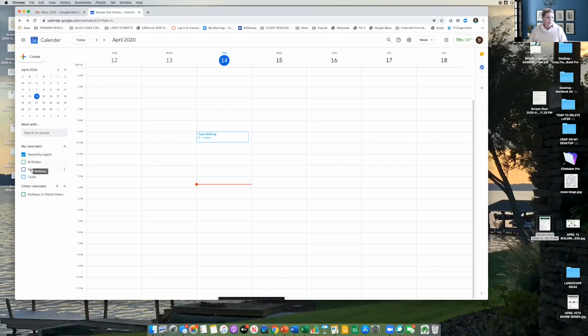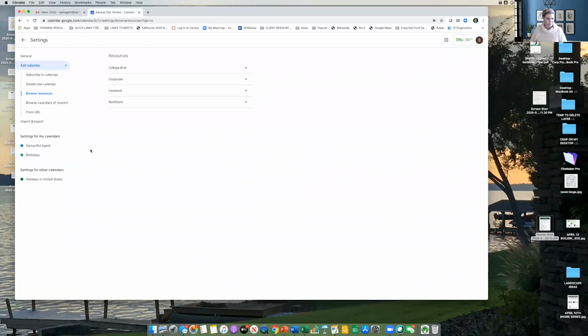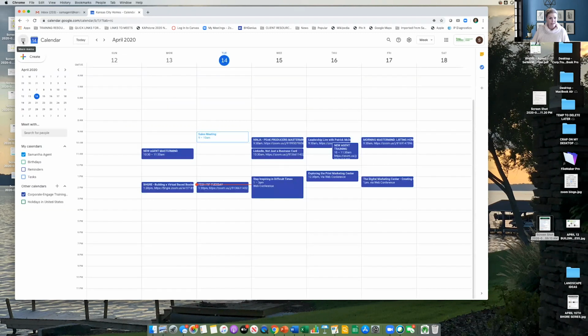So right down here under other calendars is a plus button. We're going to hit the plus, and then we're going to go browse resources. And this gives me the resources that I have available. I want to go under the corporate one. So I'm going to click anywhere up here on the corporate, and it's going to expand this for me. And I want the engaged training and events. So I'm going to click on that one. And then once I've clicked on that, I can hit this back arrow and I now have it down here in my list.